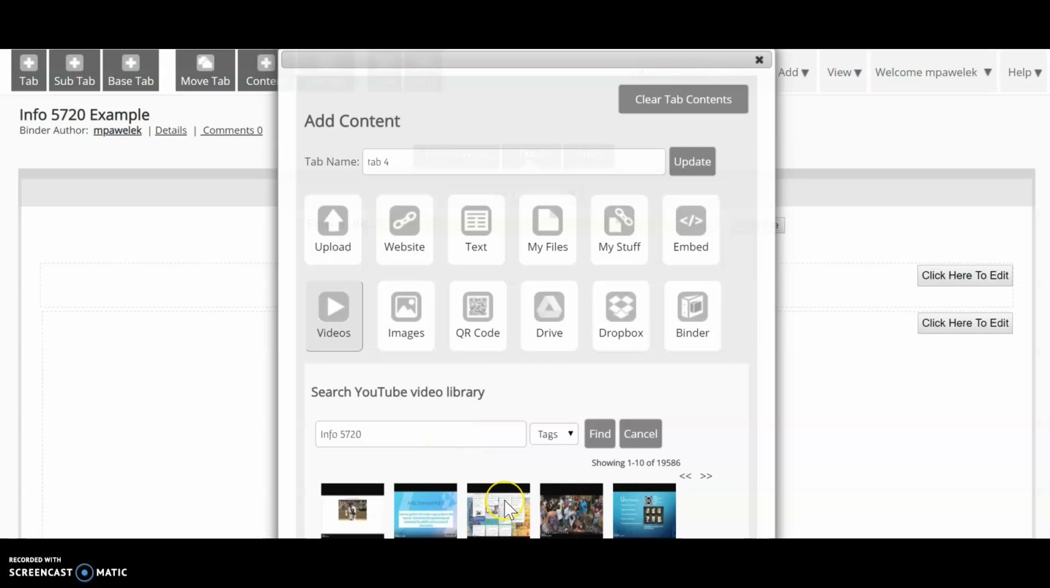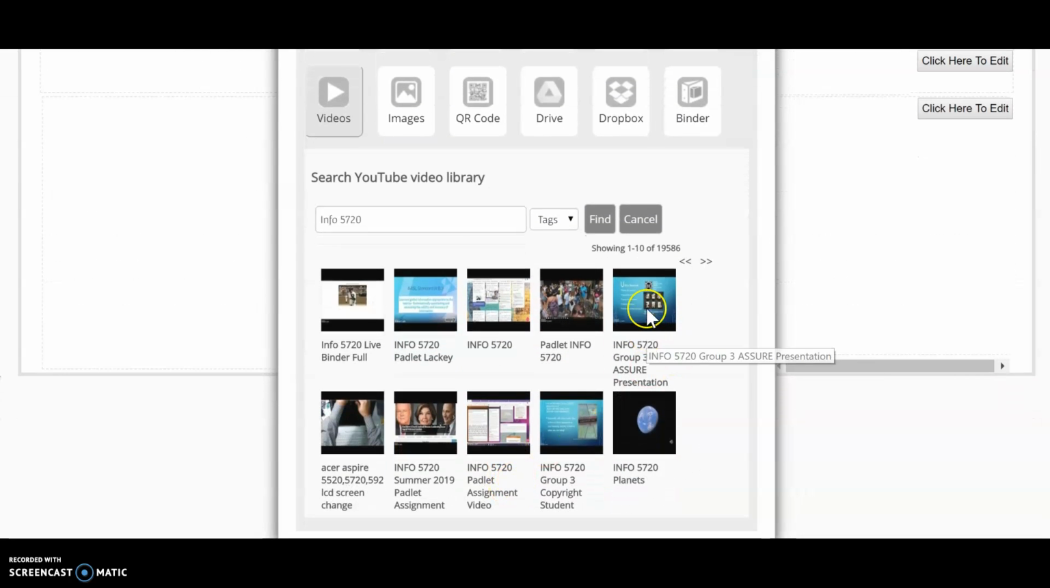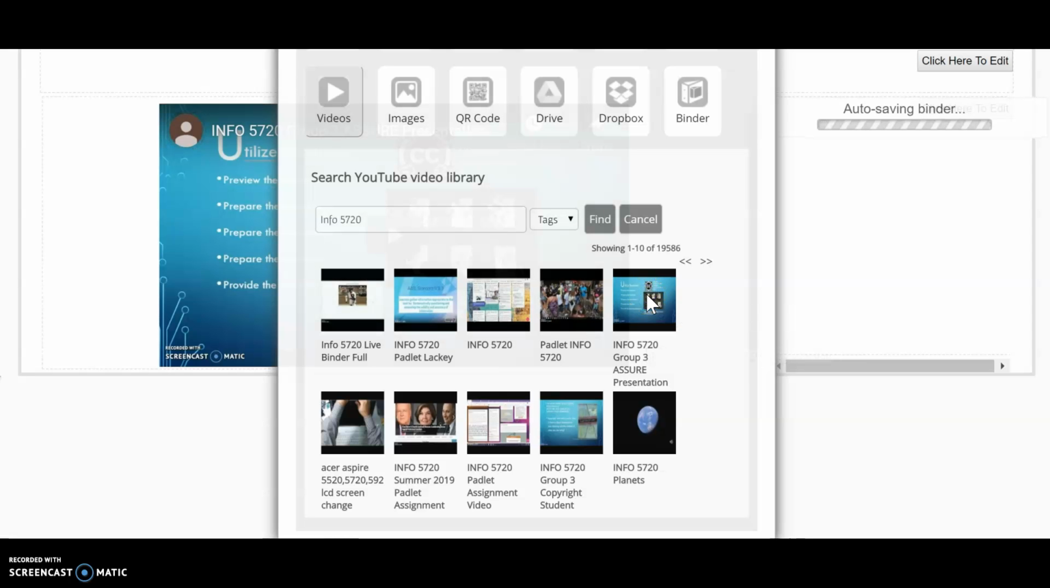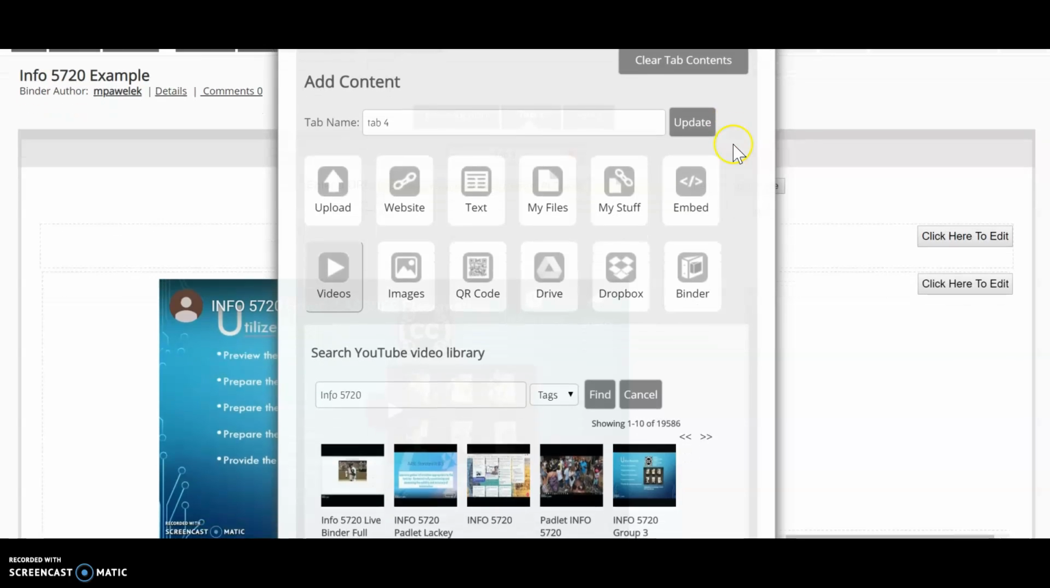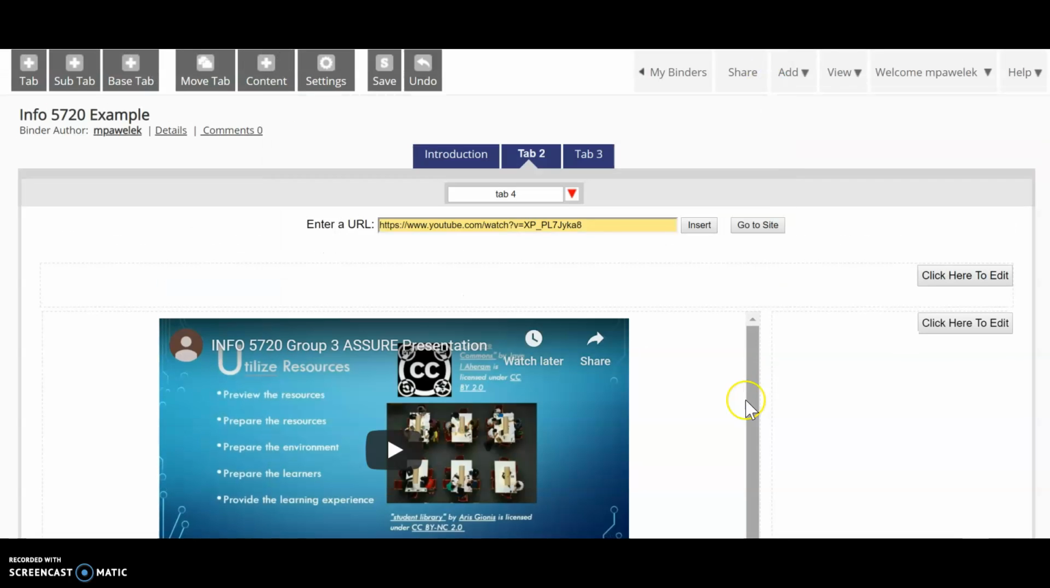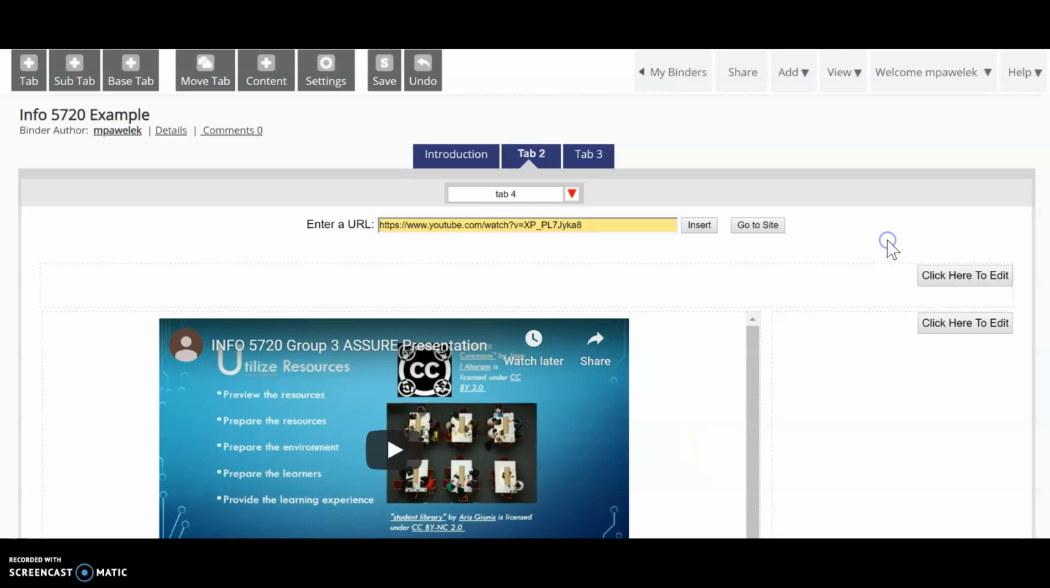If I want to find my video, I'm going to come over here, select it, and it automatically updates it to the binder. Something else you can see going on back here is that it says that it was successfully saved. It does that automatically. Okay, so I was able to upload my YouTube video.